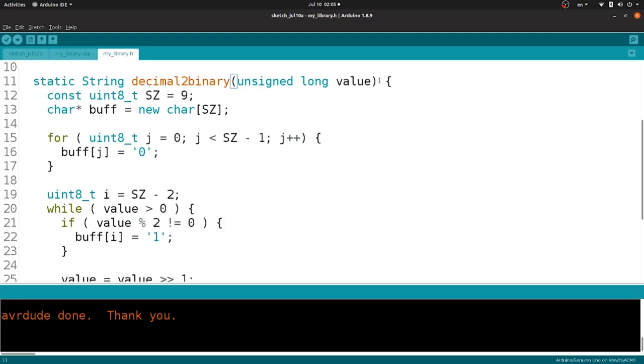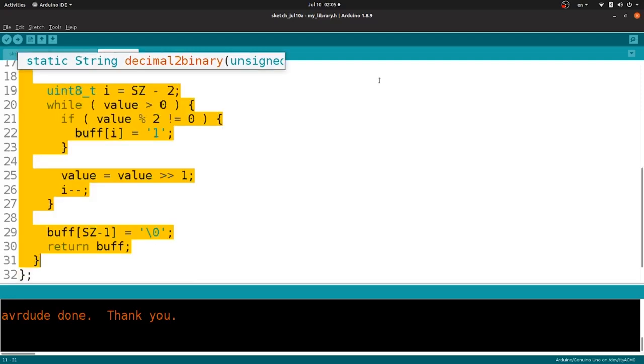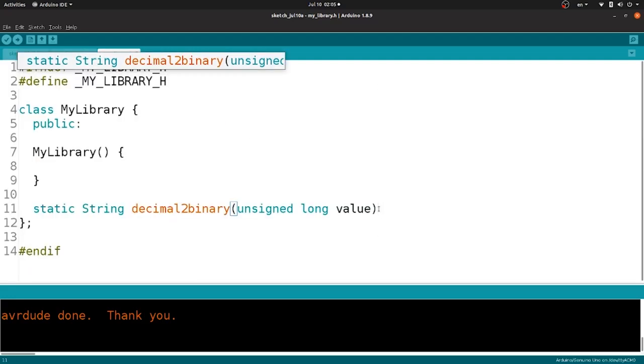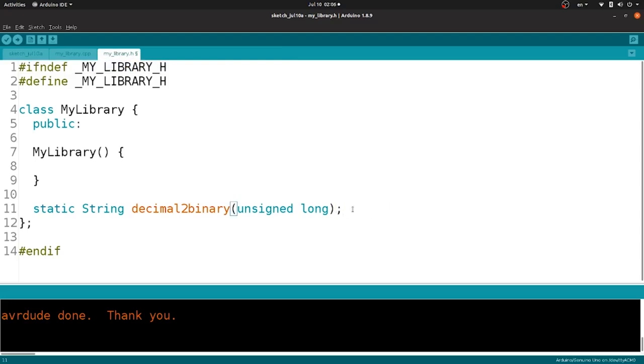Let's highlight the method body and then cut it, Ctrl and X, and over here we add a semicolon, and we can also remove the name of the parameter, and let's save. So now what we have got here, static string decimalToBinary unsigned long, is called the function signature or the method signature. This specifies the method name, the parameter it takes and its type, and the return value plus any access specifiers. You can see how clean this is when you are defining many functions in your library.